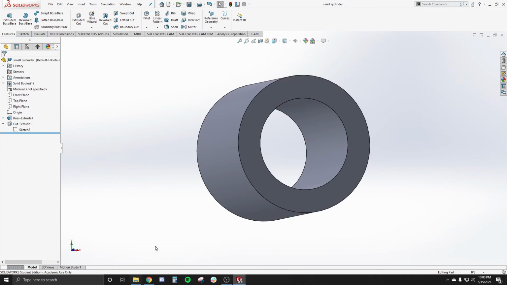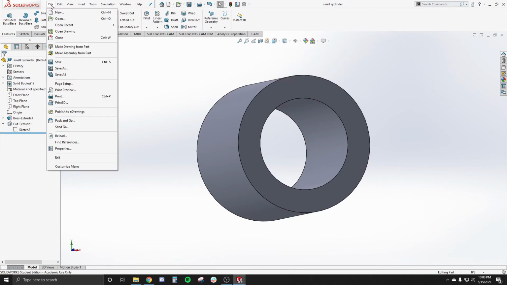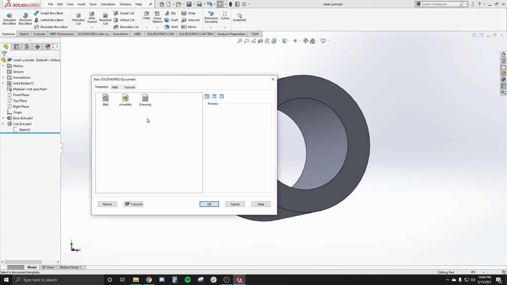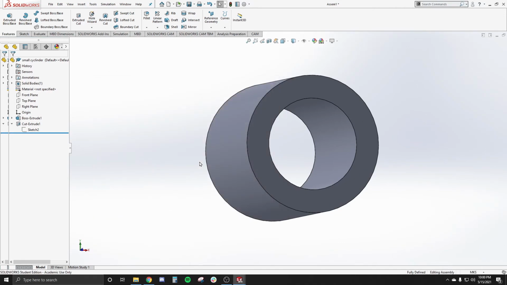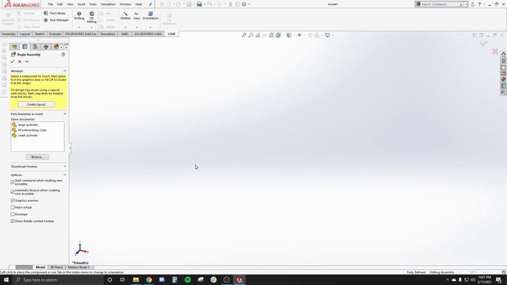And the last part of this tutorial is we're going to make a new assembly. So if I do new and assembly, this workspace is a little different than what we were working in before. You can see this thing pops from the left side, and to begin an assembly we have to insert parts. SolidWorks recognizes parts you have been working with or parts that you have open.